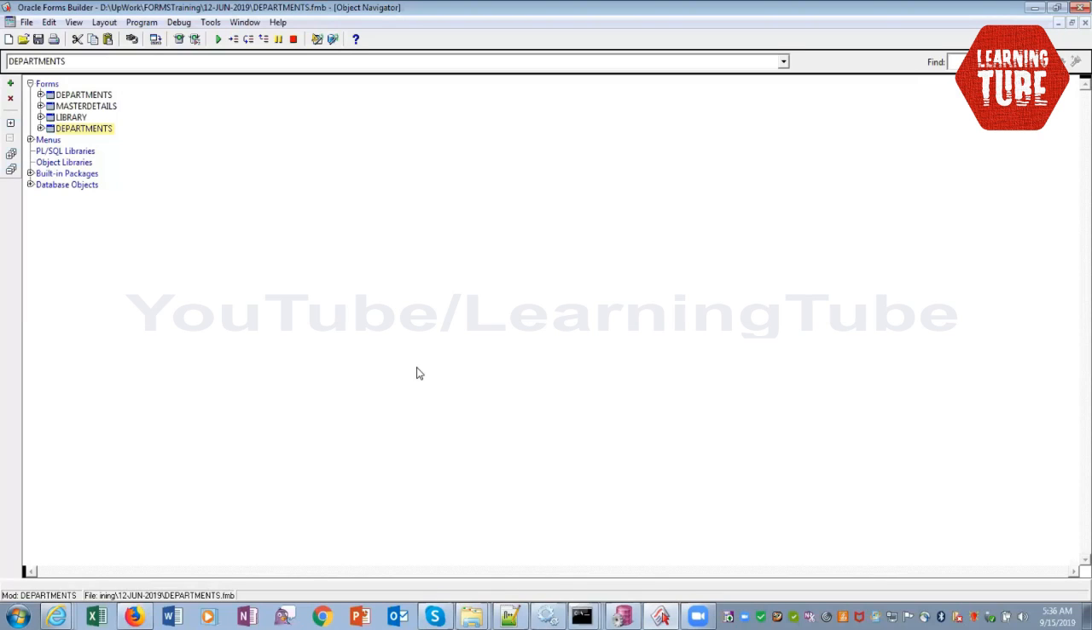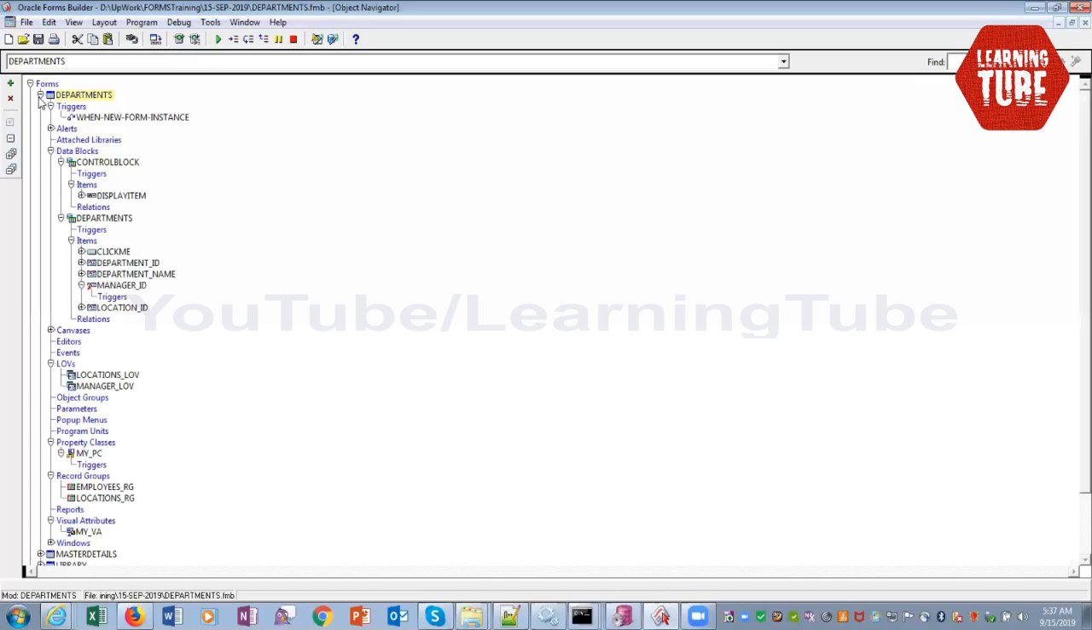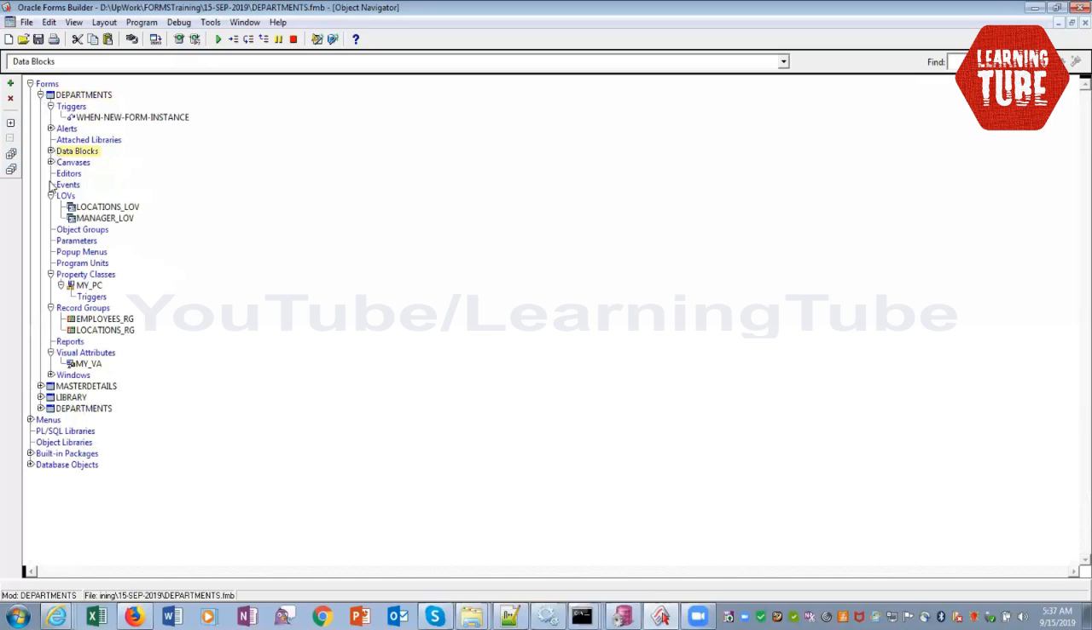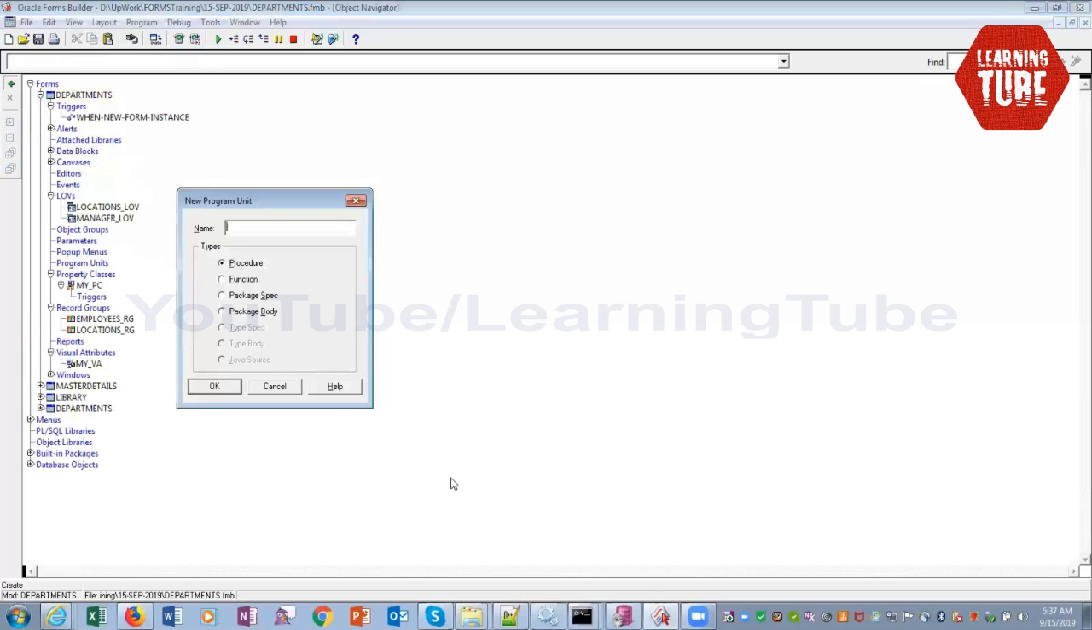In forms also, you can create program units locally within the form. And if you create a program unit within a form, that program unit will only be accessible to that form. So suppose in the department form, we are going to add a local program unit. We give it a name test underscore proc, and it's a procedure.